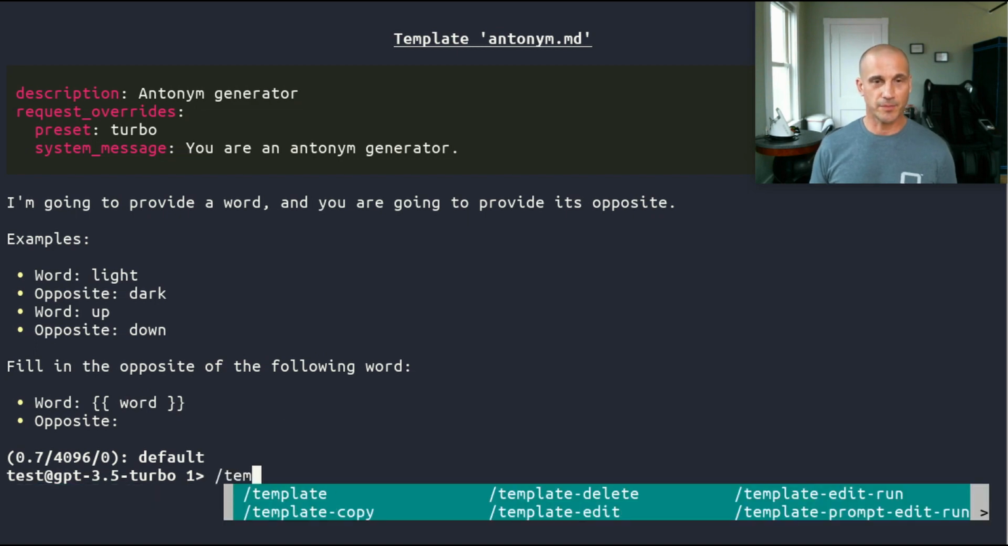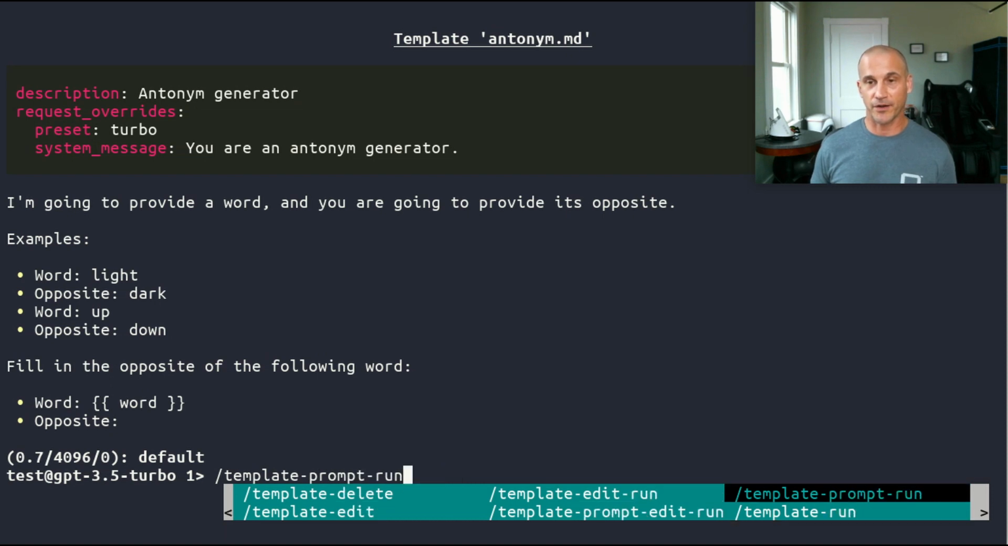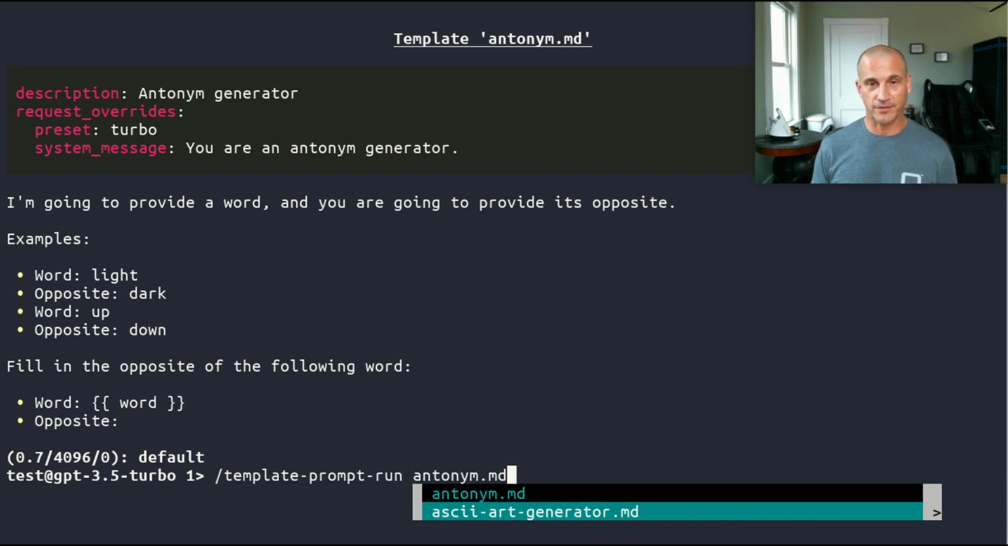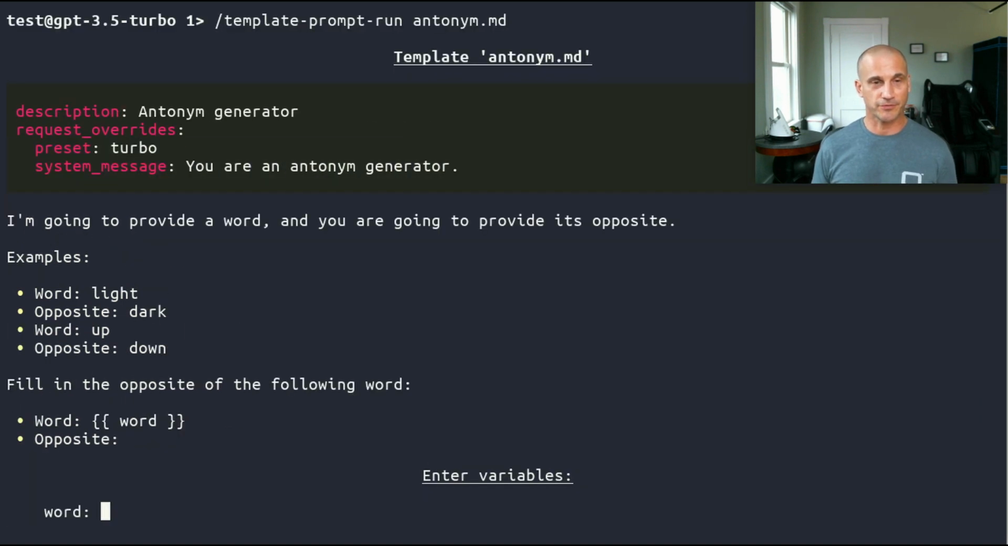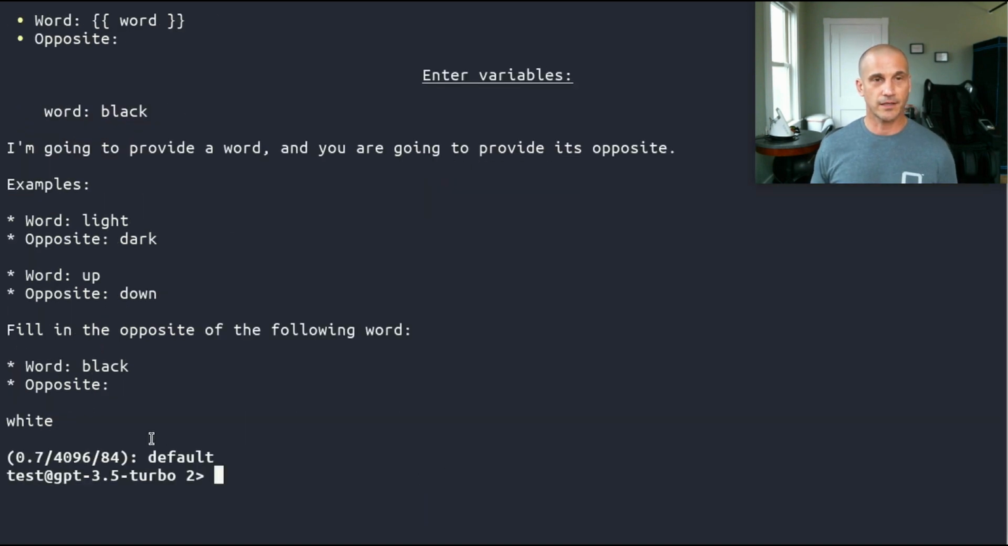So let's run this template. And there's different ways you can run templates. There's different sort of strategies for running them. You can see here that you can open it in an editor and run it. You can prompt for variables and open it in an editor. You can just prompt for variables and then run it, etc. So we're going to use the prompt and run for antonym. And what you'll see is that it'll prompt for the variable that we need to fill. So I will enter that. And then you can see that what happens is it substitutes the value for the variable we put in. It feeds that into the LLM, and the LLM responds.